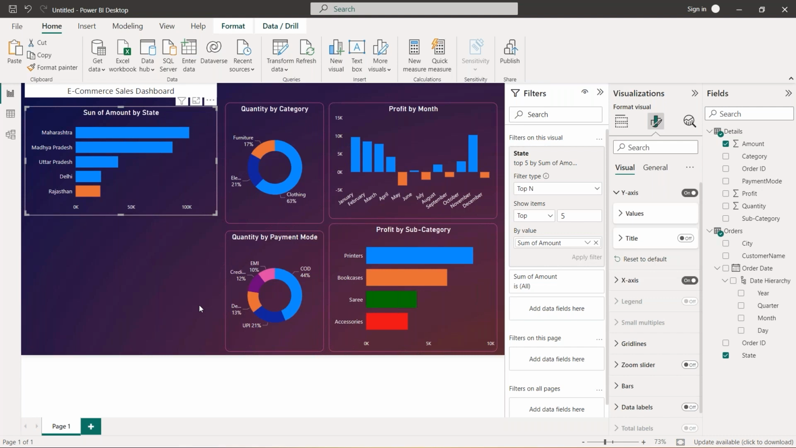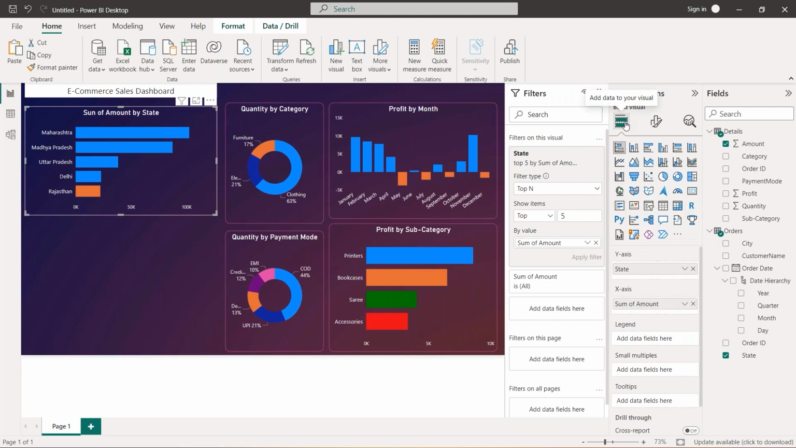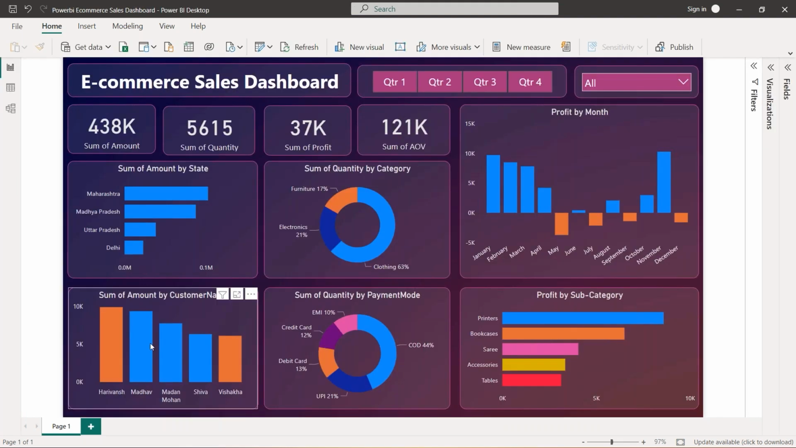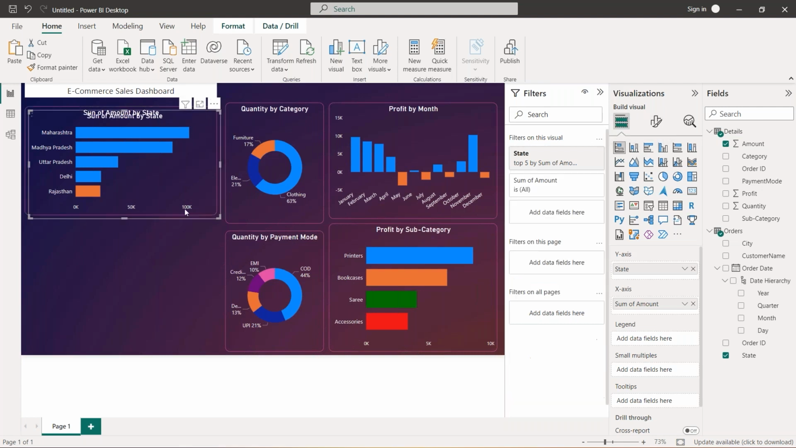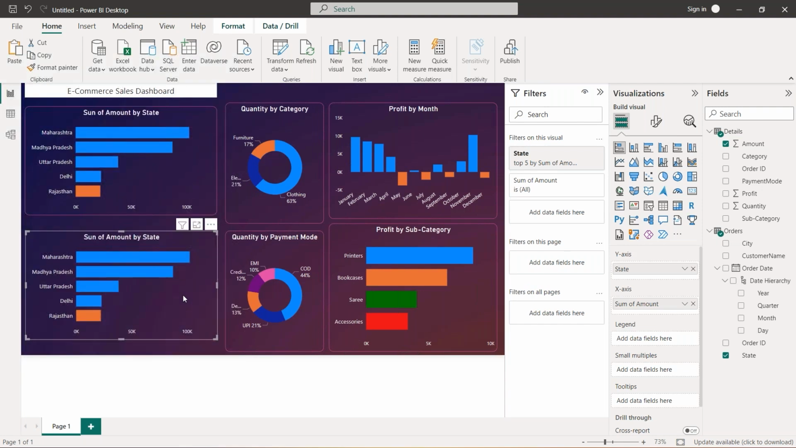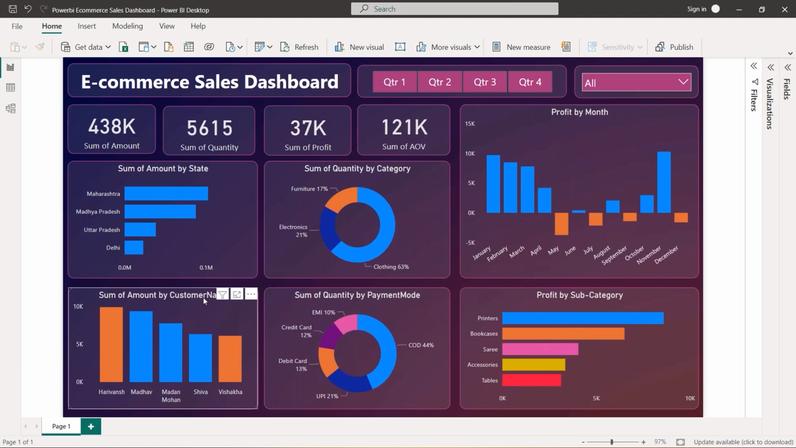So for that, we need to create the visualization again. We can simply go over here, because the column plot is already there, and we'll use the stacked column chart. Otherwise, we can simply copy this particular plot and paste it over here. In that, we are just using customer name.